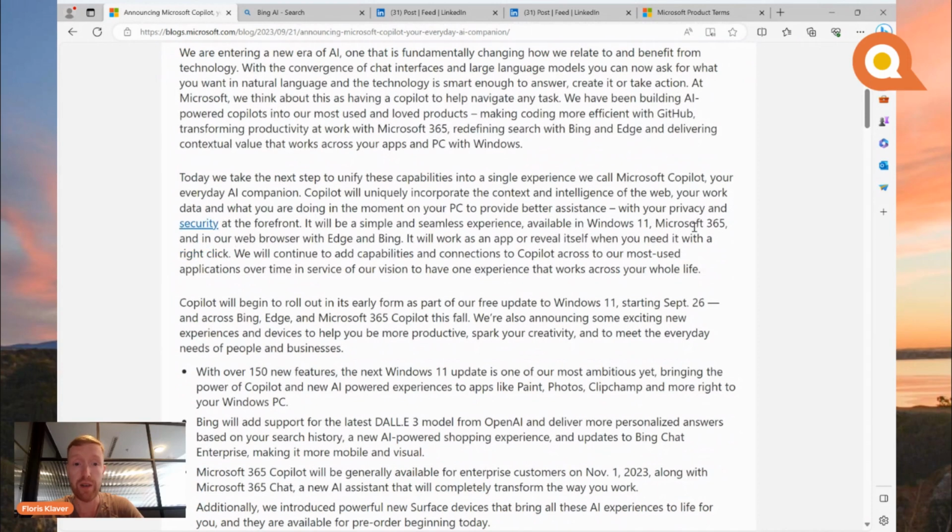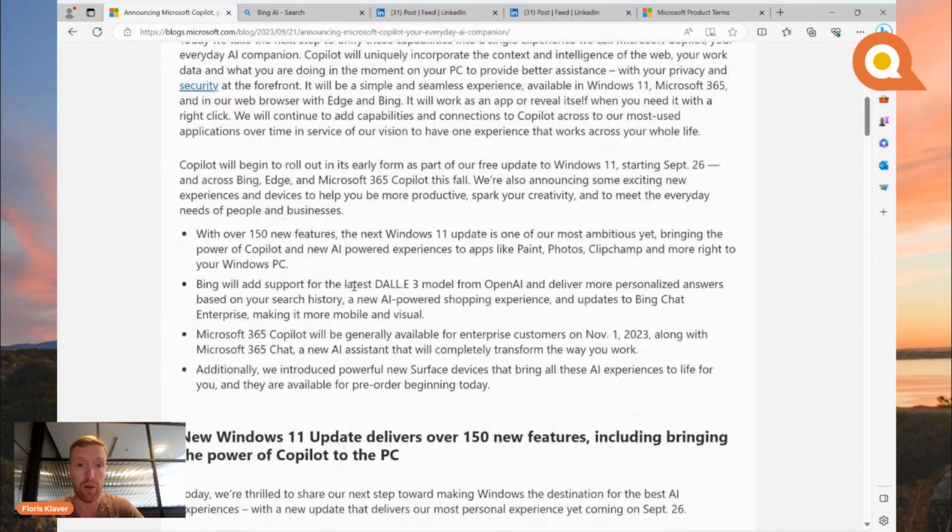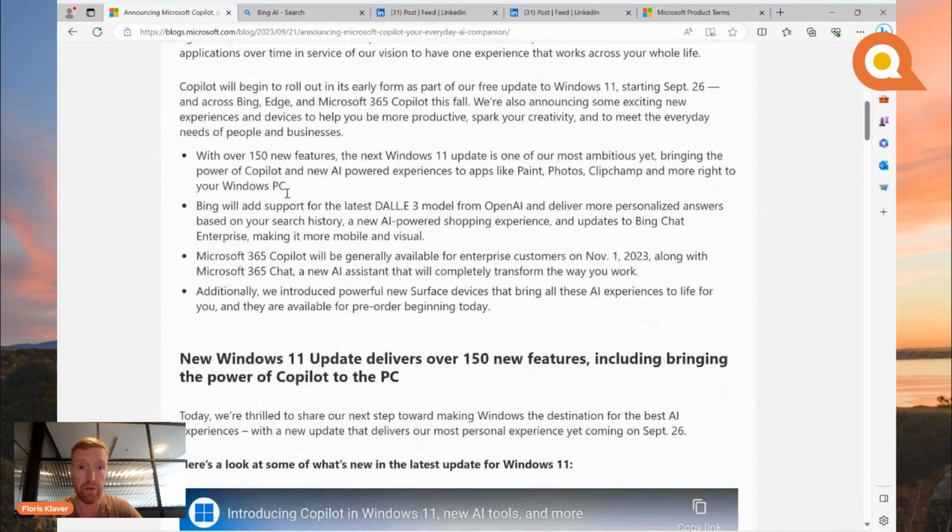It will be available for Windows 11, Microsoft 365, and in your web browser with Edge and Bing. And some of the things are already possible. So last week, Windows 11 got an update, and Copilot was included in it. Microsoft 365 will follow in November. Edge and Bing are already ready for Copilot as well. So they will roll out, as I said, starting September 26 with Bing, Edge, and Copilot, later in November. So it's got 150 new features. The Windows 11 update is one of the most ambitious that Microsoft has released in a long time, according to themselves.